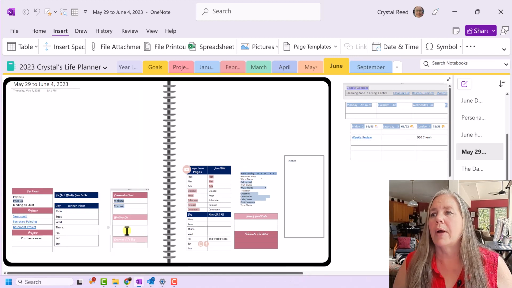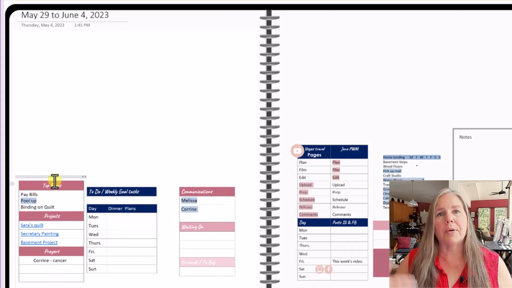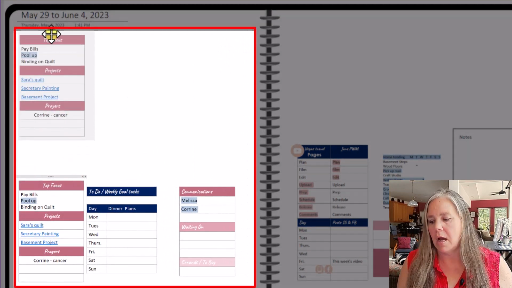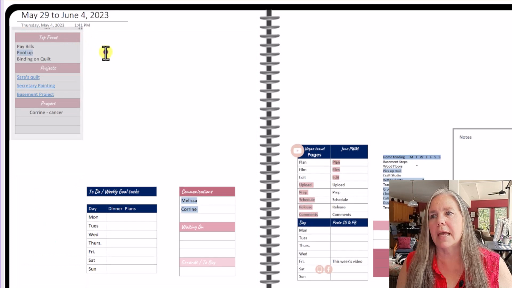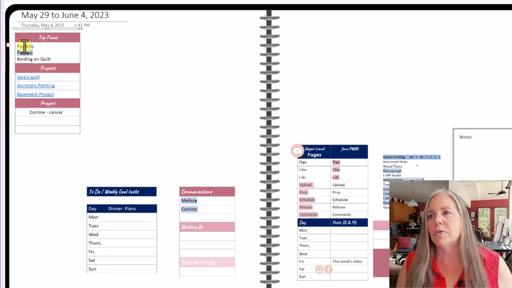Okay. All right. The next thing that I want to do is I want to start shifting these boxes. I want to bring these important boxes to the top. Okay. All right. So I'm going to move my top focus and my priorities up here to the top. And you can see here that some of these things are highlighted and some of them are not. My top focus for last week was to get the bills paid. I did that, so I'm going to delete that.